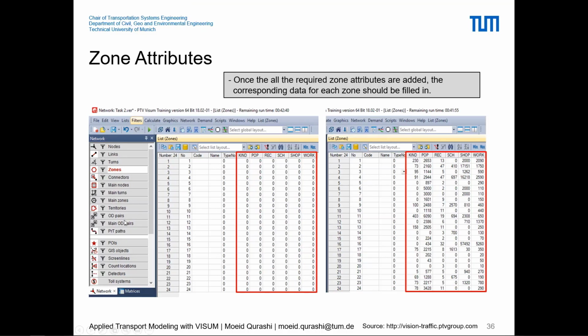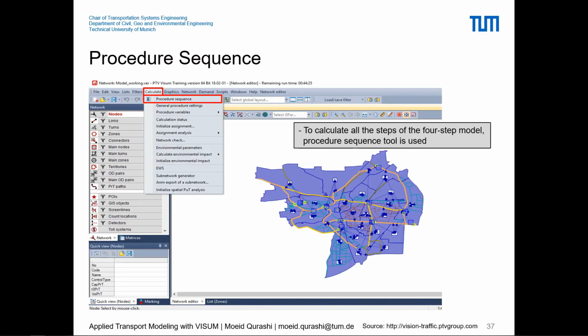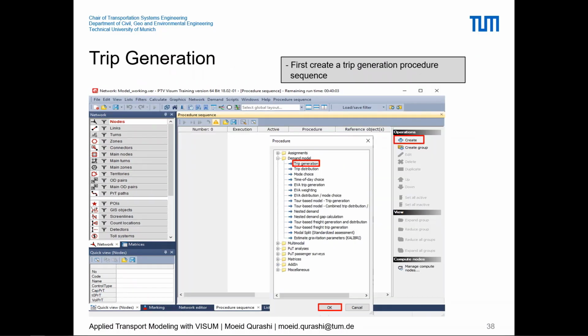And yeah, here we are covered till here already, so I've shown you the hands-on. The next thing that we'll do is create the procedure sequence of trip generation. To do this, we will go to Calculate, Procedure Sequence. This procedure sequence is the area where you define all the different processing steps: trip generation, distribution, mode choice, trip assignment. Within this, we will also create some other procedures, for example to define distance matrices.